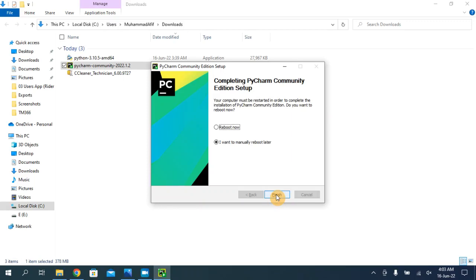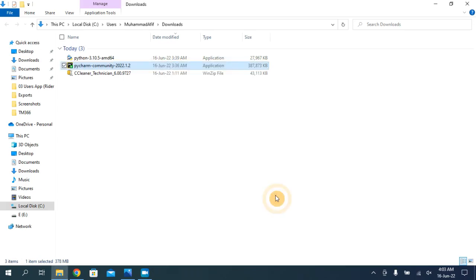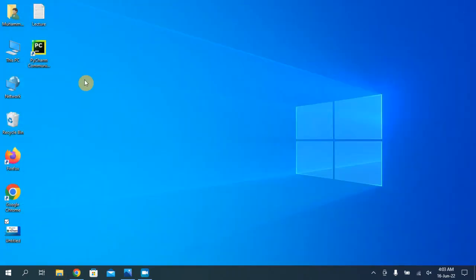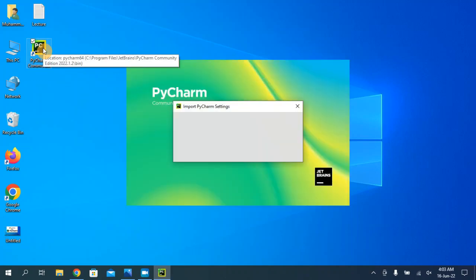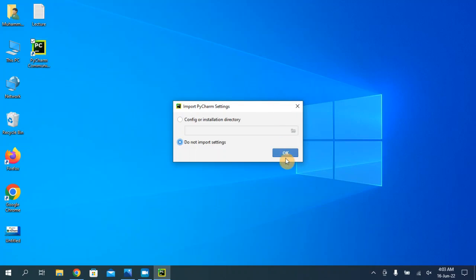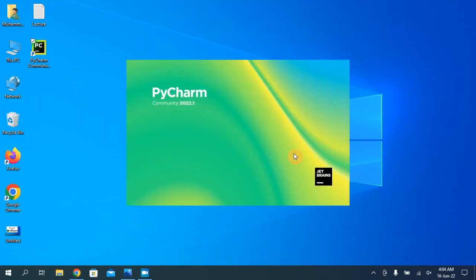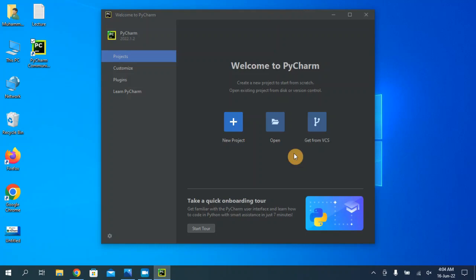So now as you can see, the installation is completed, and now click on the button finish. So now you can close this, and as you can see, the shortcut is created on the desktop for PyCharm. Now I'm going to open this. So also click here OK. So as you can see, the PyCharm IDE is open now, and from here you can create a new project.